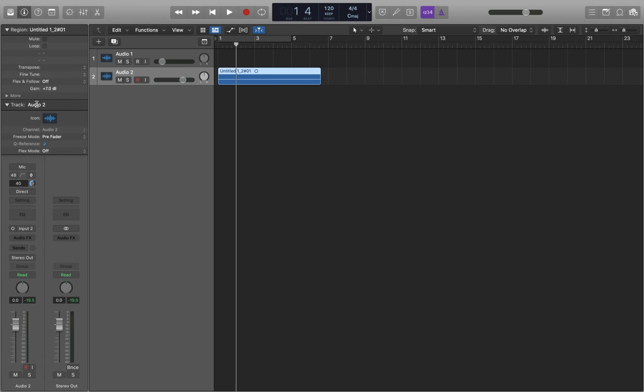Expand the disclosure triangle for the track, Audio 2. Mixer layout area, channel strip group. Interact with Audio 2. And you see this looks a lot like the mixer channel strip that we were just in.